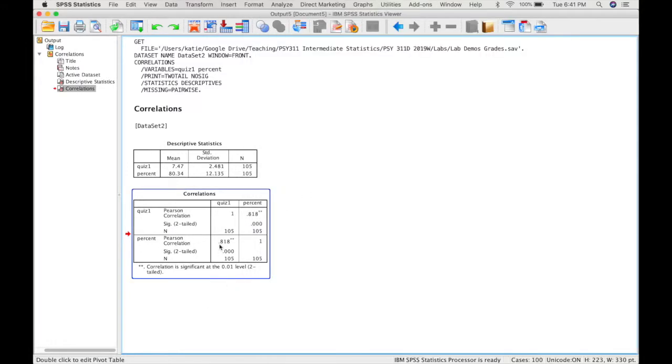To interpret a correlation, you should know that the number itself, or the magnitude, or how big the number is, indicates the strength of the relationship between the two variables. And this can range from 0 to 1, 0 meaning no relationship, and 1 meaning a perfect relationship. And then the sign tells you the direction of the relationship. So this is a positive number, which means that quiz 1 and final percent grade increase together and decrease together. If this was negative, it would be a negative correlation or a negative relationship, which would mean that as one variable increases, the other variable decreases.